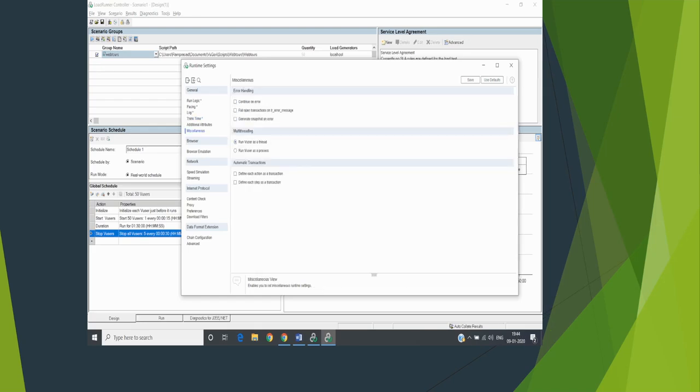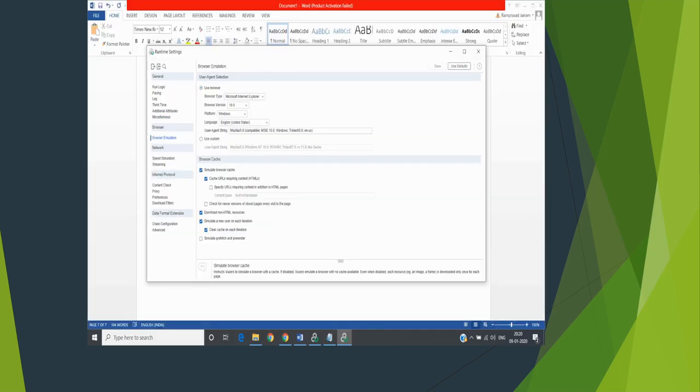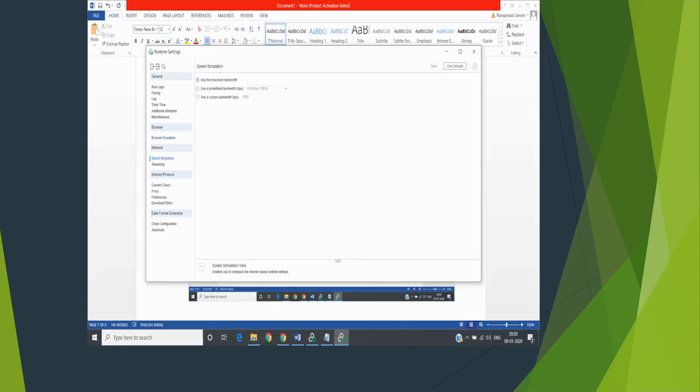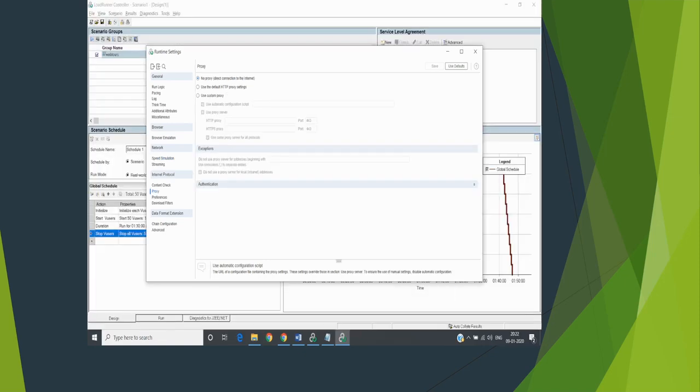Miscellaneous, by default select run user as thread, which can be changed based on the protocol type we choose. In the browser section, browser emulation, on which browser you want to run your application. And the network section, for simulating the speed. In the proxy section, no proxy connects directly to the servers.